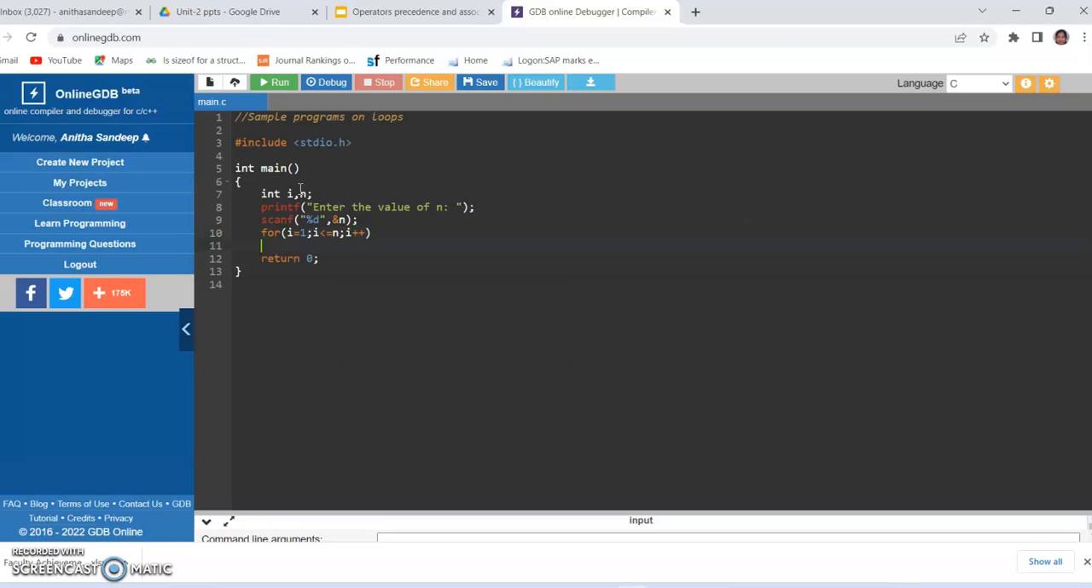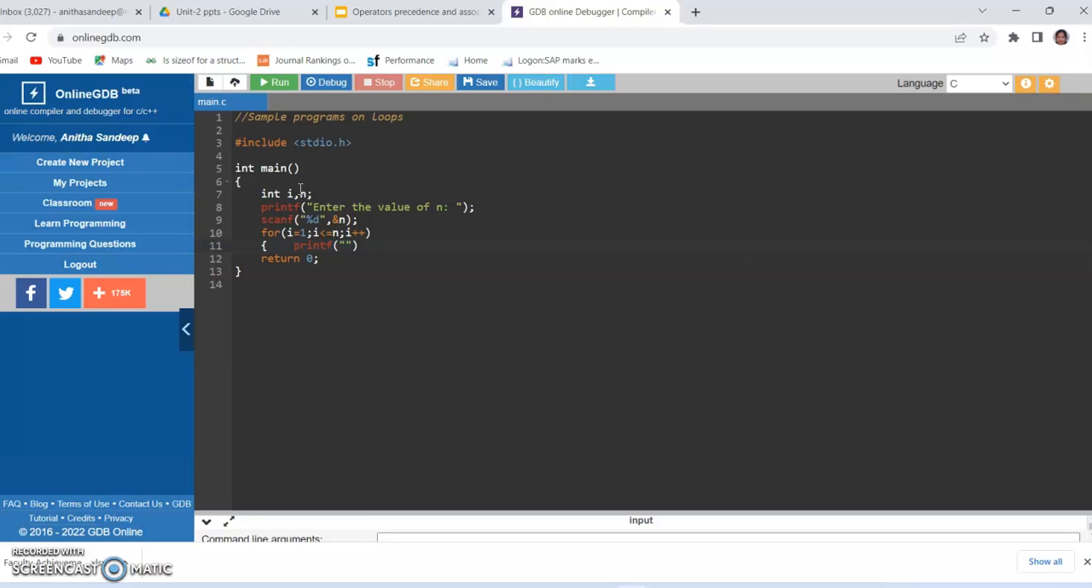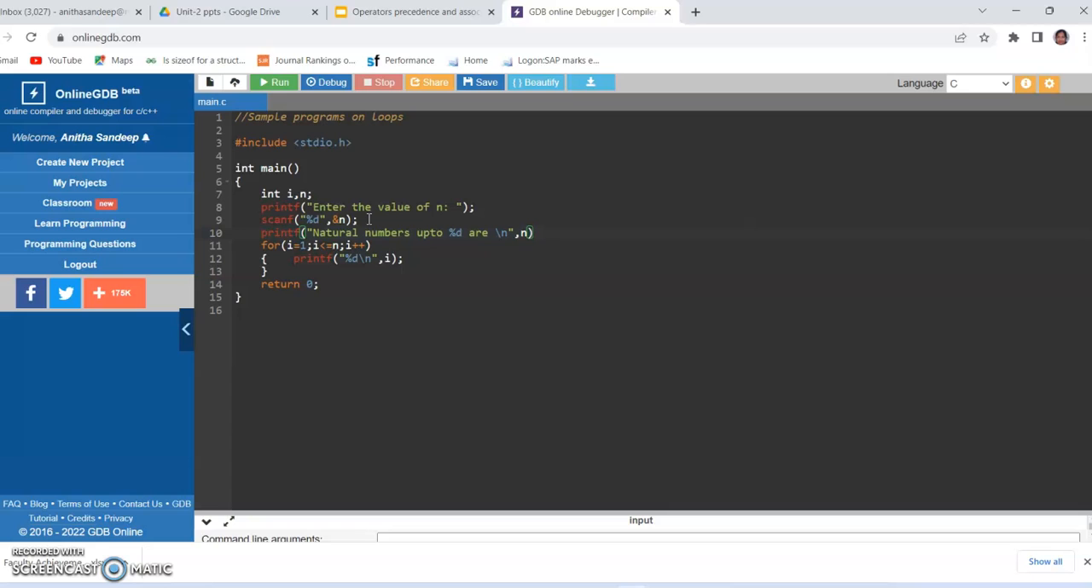So this is my for, and the body of the for loop will be, I want to print the value of i, %d backslash either t or n depending on your requirement, comma, i. So this is my body of the for loop. After this, I want to print the message printf the natural numbers up to %d are backslash n, comma, this value of n.